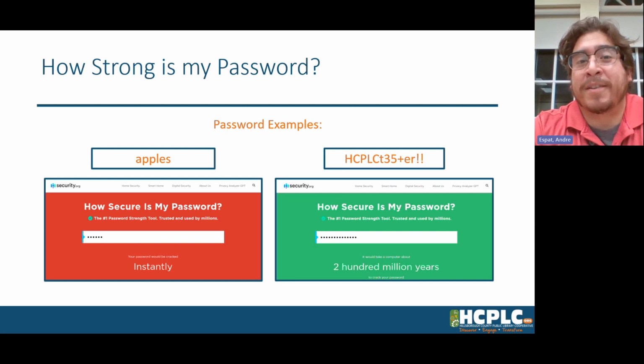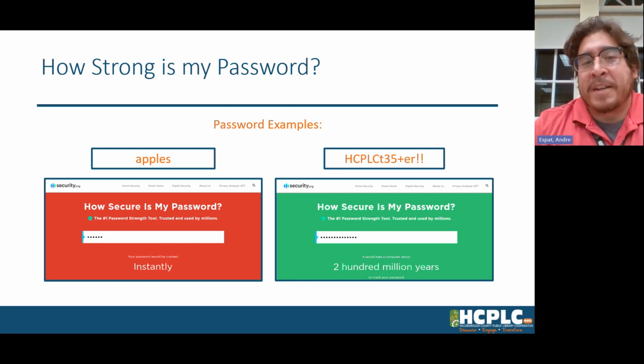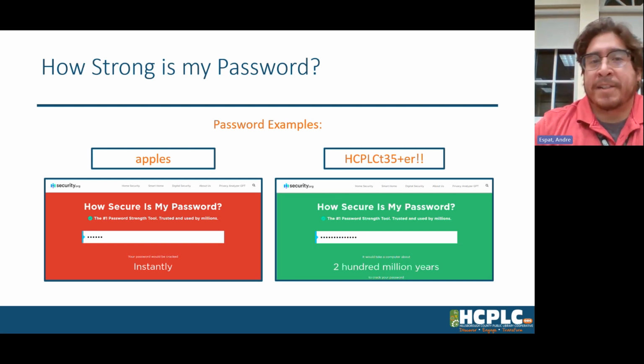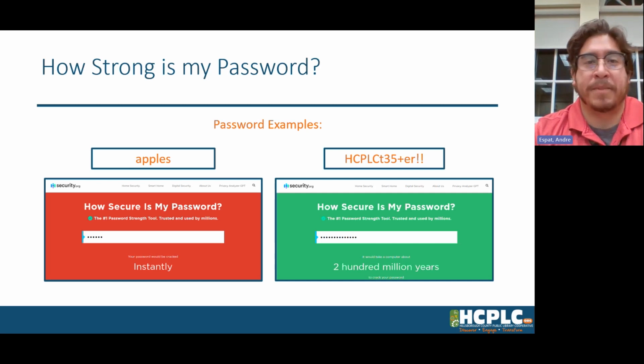How strong is my password? So for this example, I used a password tester. Basically, it's a website that you can go to where you can just type in random passwords just to see whether or not they're up to snuff.